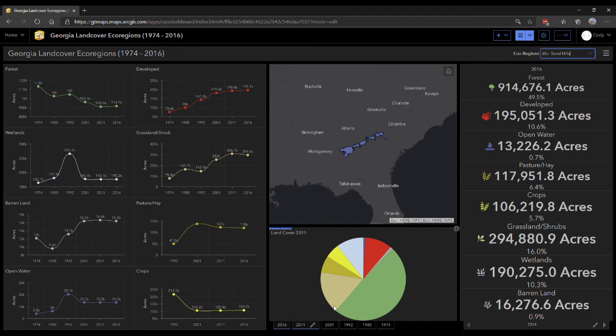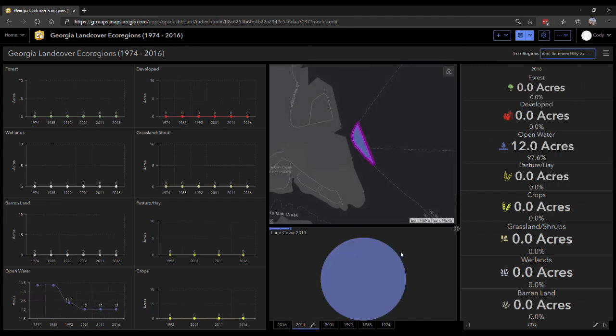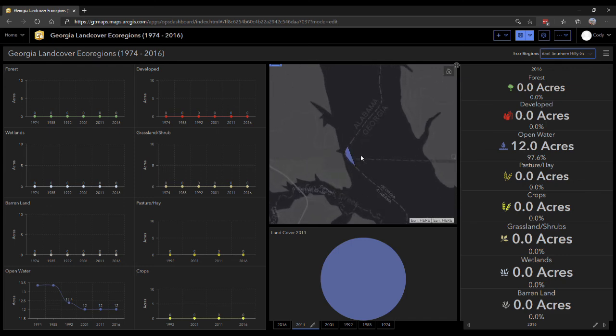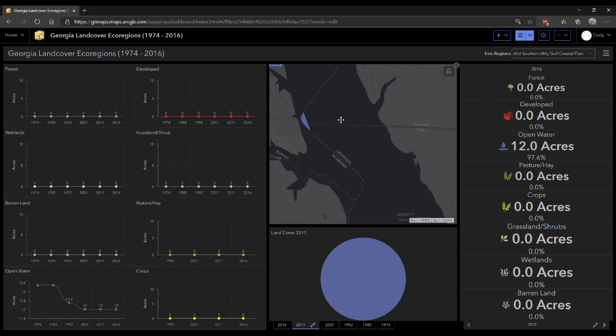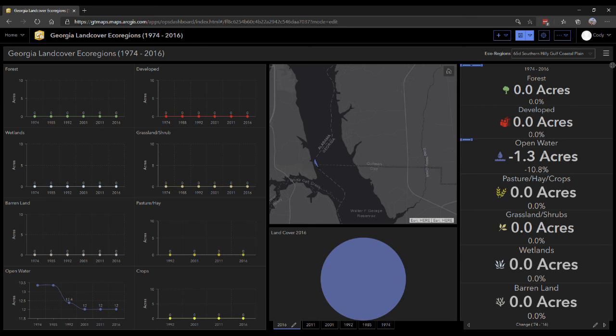Same thing with your pie charts, just make sure they're all updating. Oh, and here we go. This looks like an error here. Oh, that's interesting. As you can see, this particular ecoregion is within a river, it looks like. And you can see that basically all of our values are 0 except for open water because it's in a river. And so that's something kind of interesting.